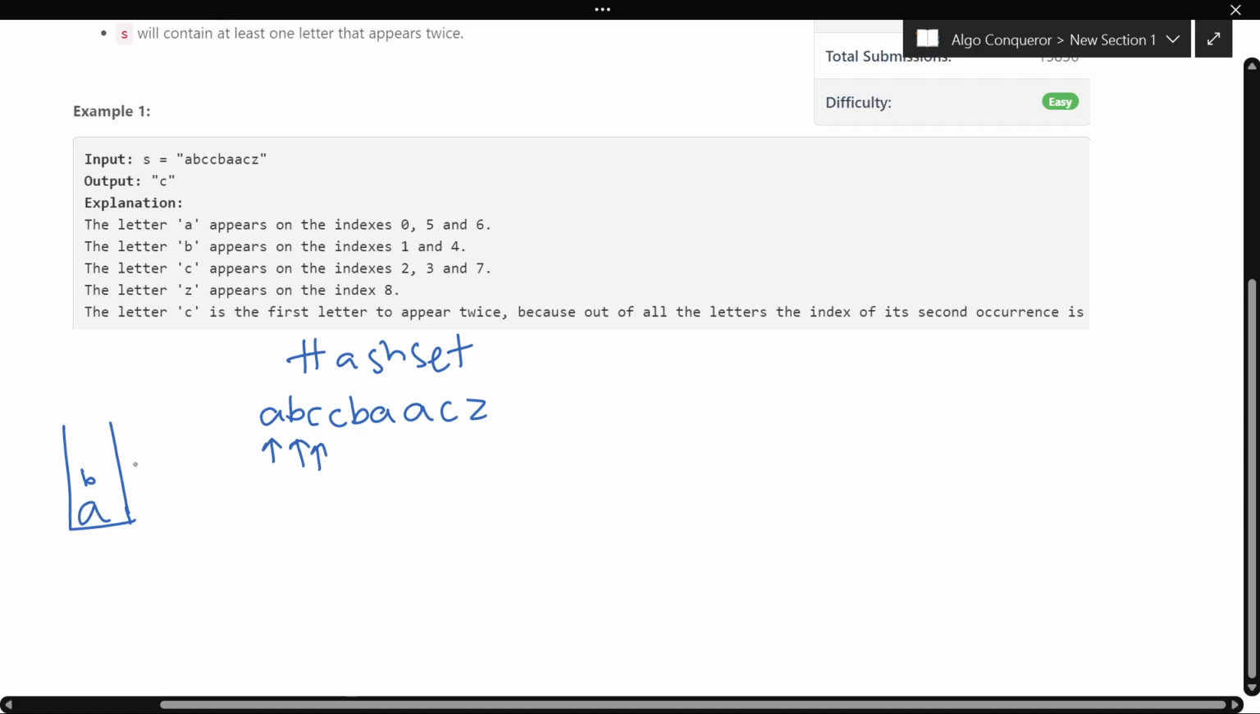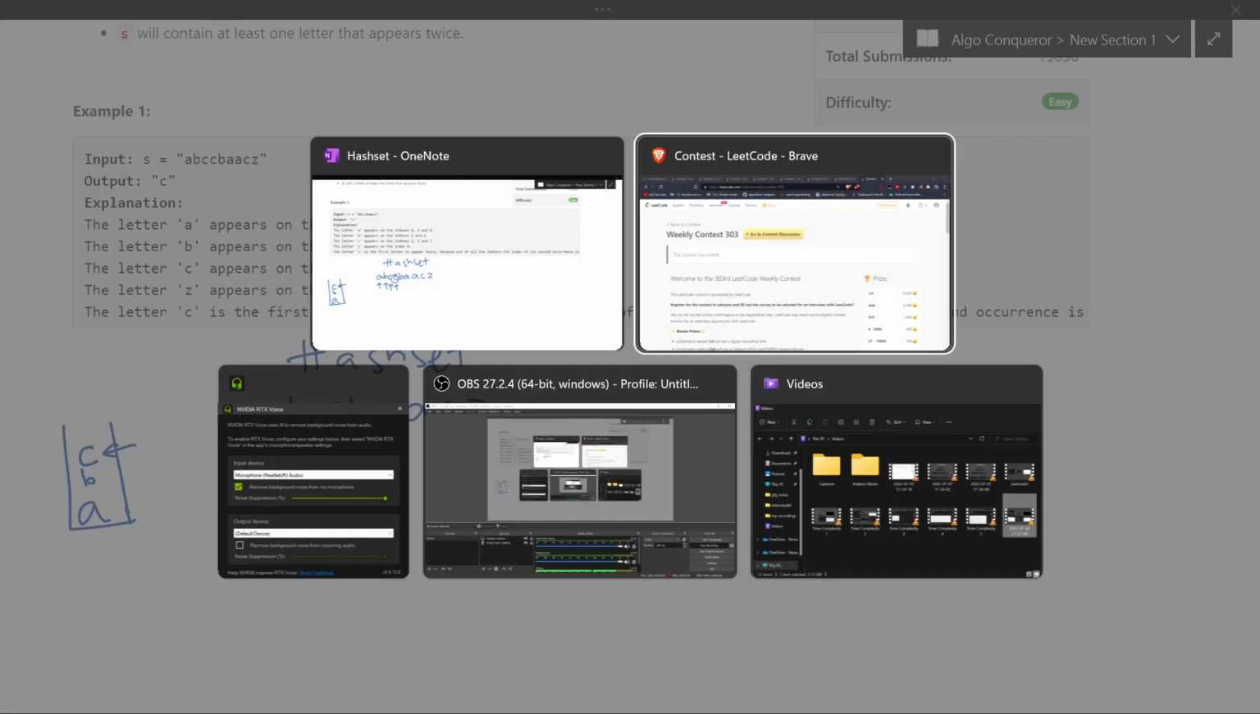We'll come to C. C is not in the hash set, so we'll add it. Now for this C, it is already in the hash set. So this is the one. This C is getting repeated, so we have to return this C. I hope you understood the approach. Let's look at the code once.